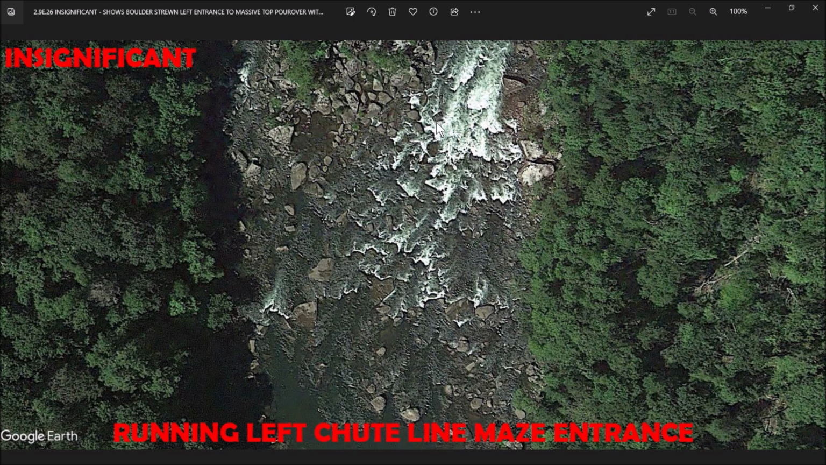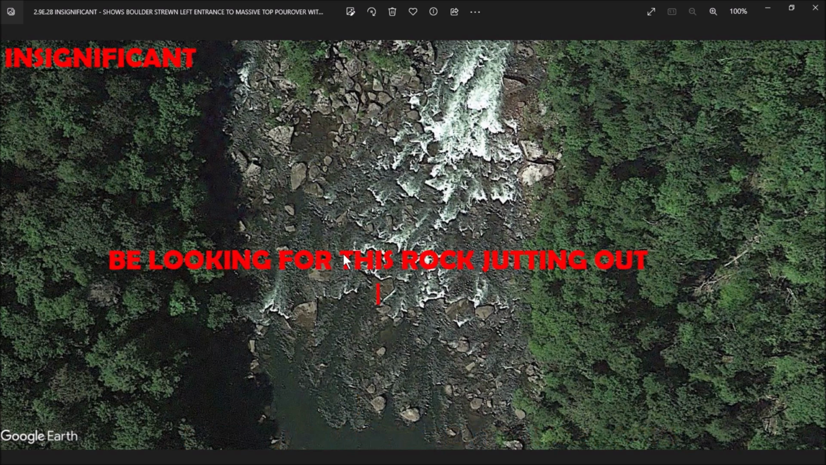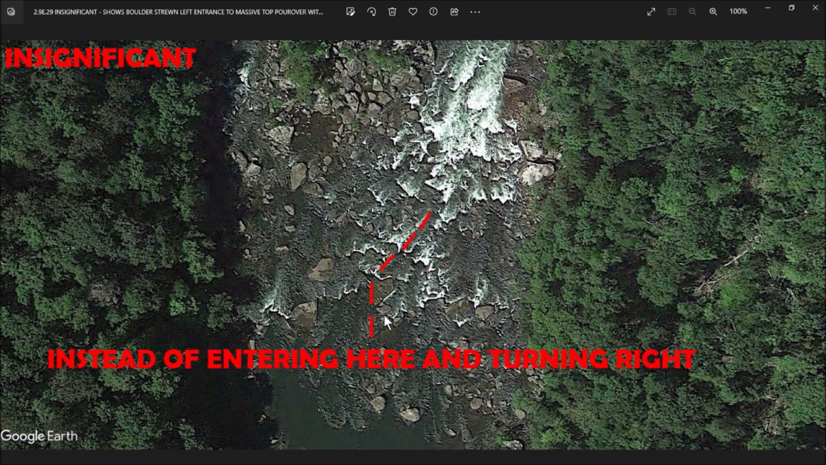All right, running the left chute. This is the maze entrance. So you're going to run the classic left of these boulders. Look for this jutted rock, but instead of kind of dropping right through here, which is kind of the classic thing to do, look for this, but just keep going. So you're going to do this. See right here? Here's your entrance. Just keep going. So once you go to the left side of these rocks, see this juttedness, but then just keep going. And so yeah, be looking for the jutted out rock.